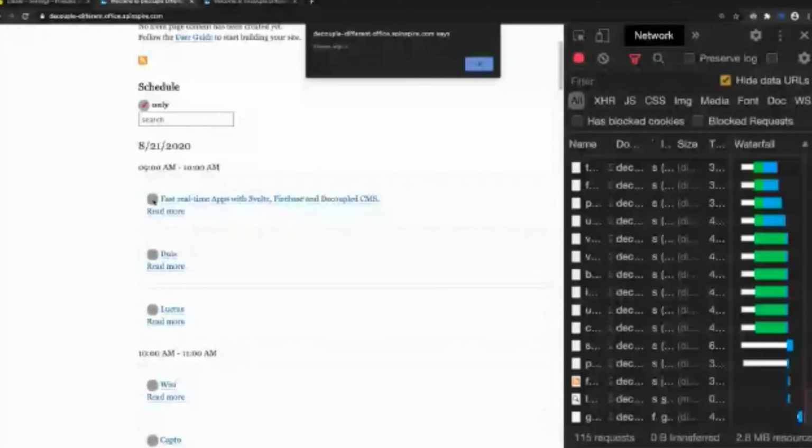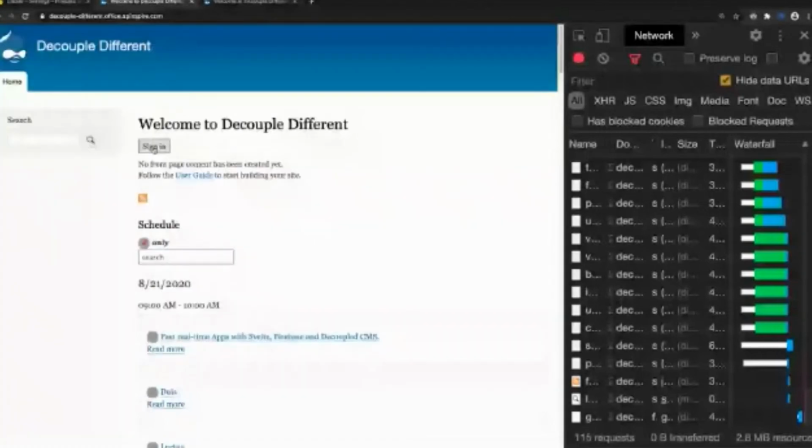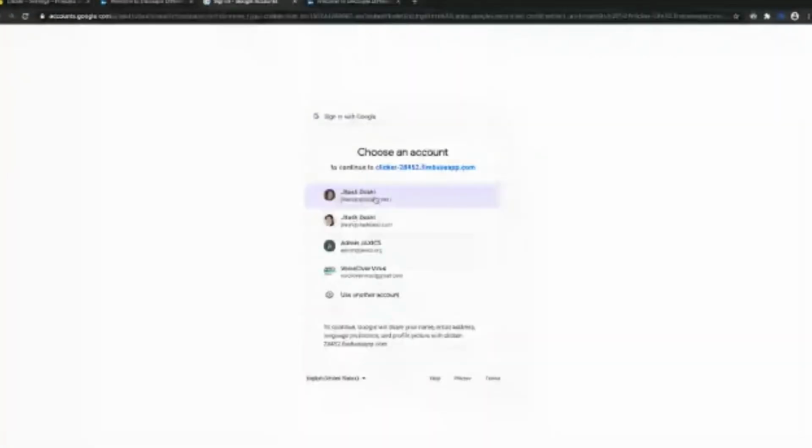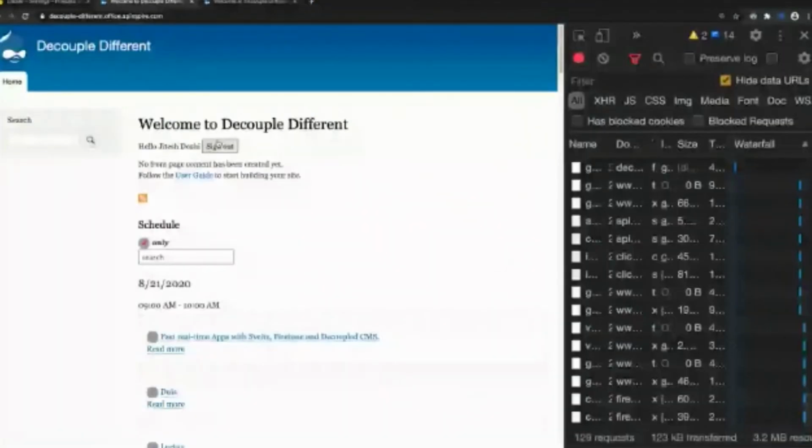Obviously, if Drupal or the server or nobody knows my identity, then of course it doesn't know how to keep track of my favorites, right? So in order to let it keep track of my favorites, I have to click on sign in. So let me do just that. I click sign in, and it brings up this sign in with Google. This again is a Firebase Auth, and I choose this particular account, jitesh@spinspire.com. And once I do that, it closes that tab, and we are back to this. And here it says, hello, Jitesh Doshi. So this is what I mean by personalization.